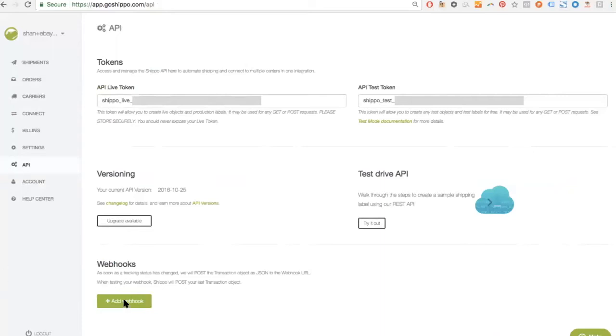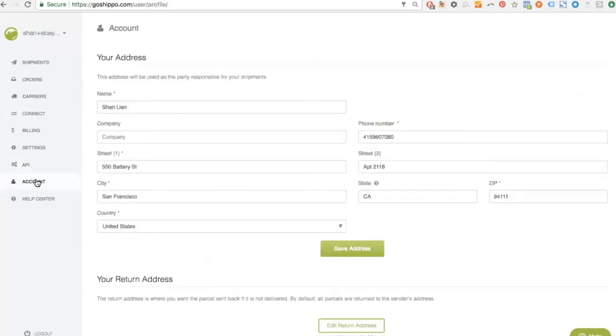Other thing here is that you can add webhooks. Webhooks are a way of tracking label creation and label updates or shipment updates as a shipment goes from its origin to destination. So we can automatically push these updates to you. Again, this requires development resources and is usually more often used for higher volume shippers, but webhooks are a great option too if you want to have more control and more visibility into the shipping process and really the tracking of your items. So the next section is account.